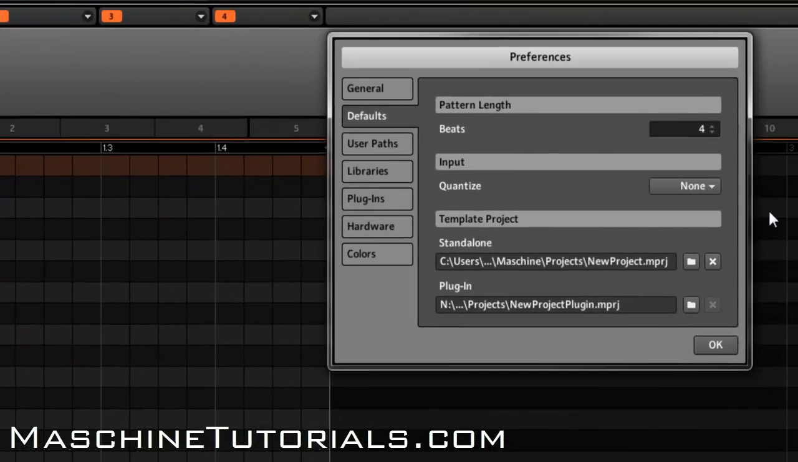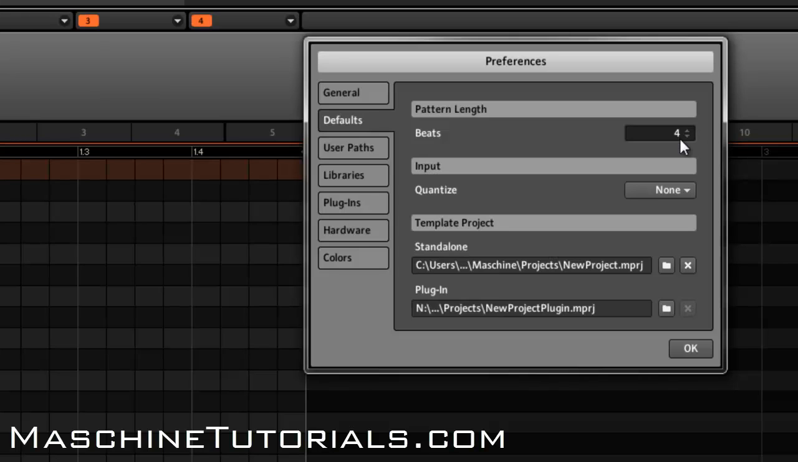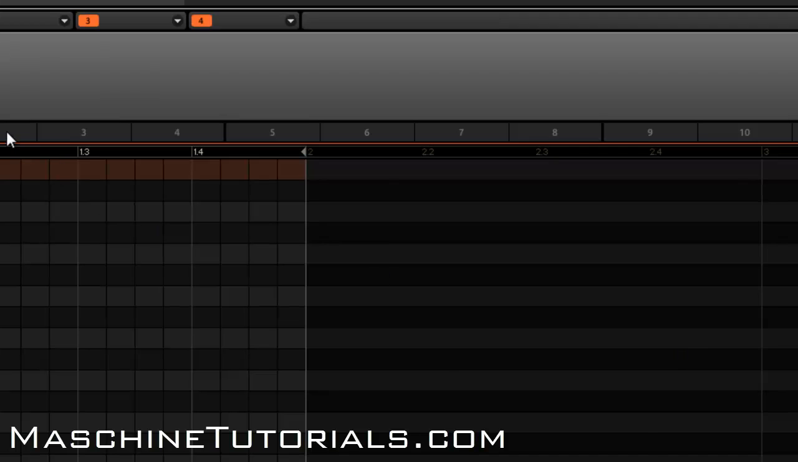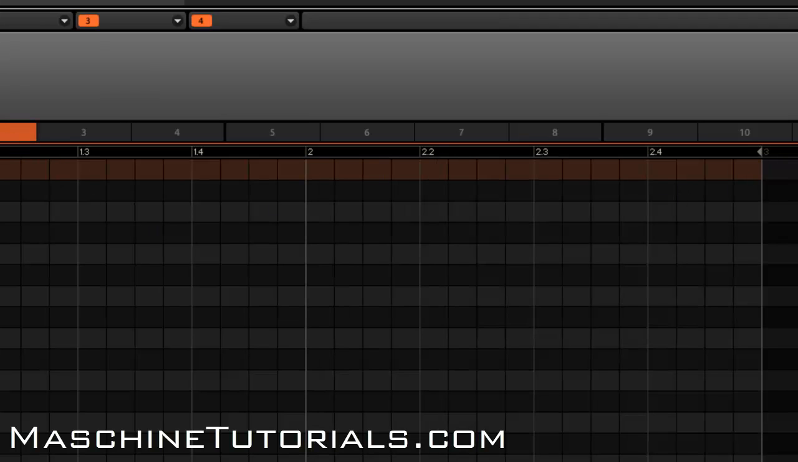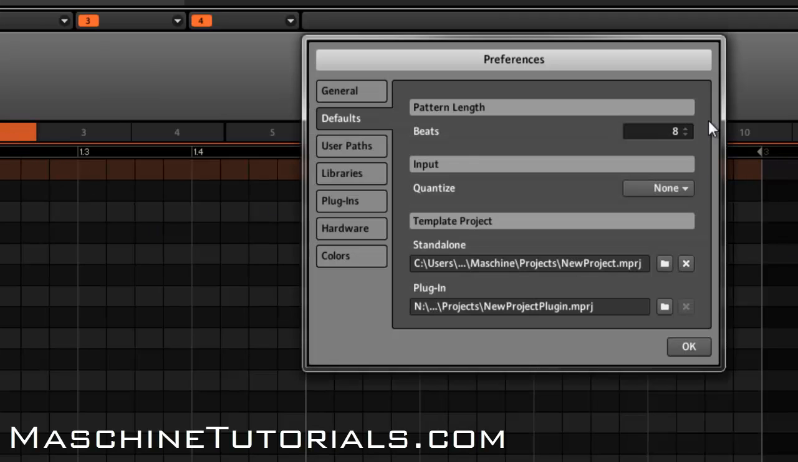If we go in there and set that to eight, so now of course you're just going to do multiples. So eight's going to be two bars. So now if we start a new pattern, you can see it's two bars. Me, I like to leave mine on 16. So 16 beats, that's pretty much like the quarter notes. So 16 is going to be four bars.